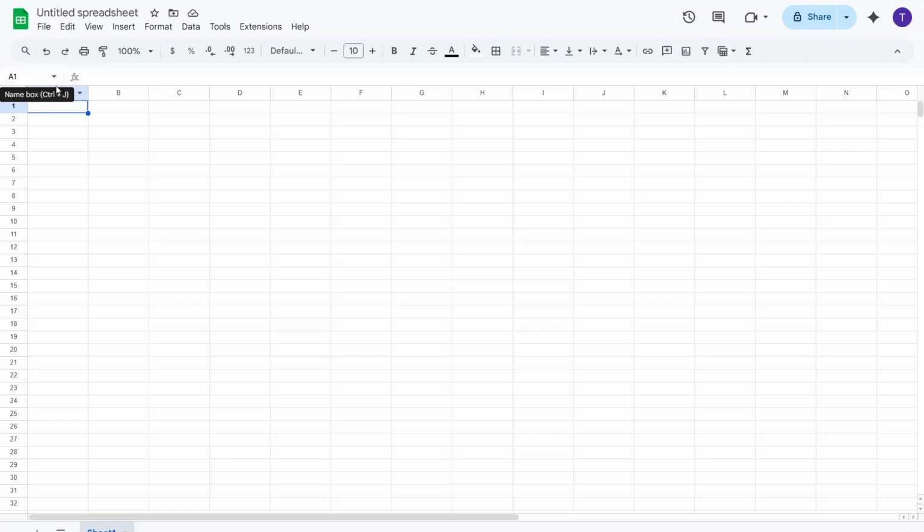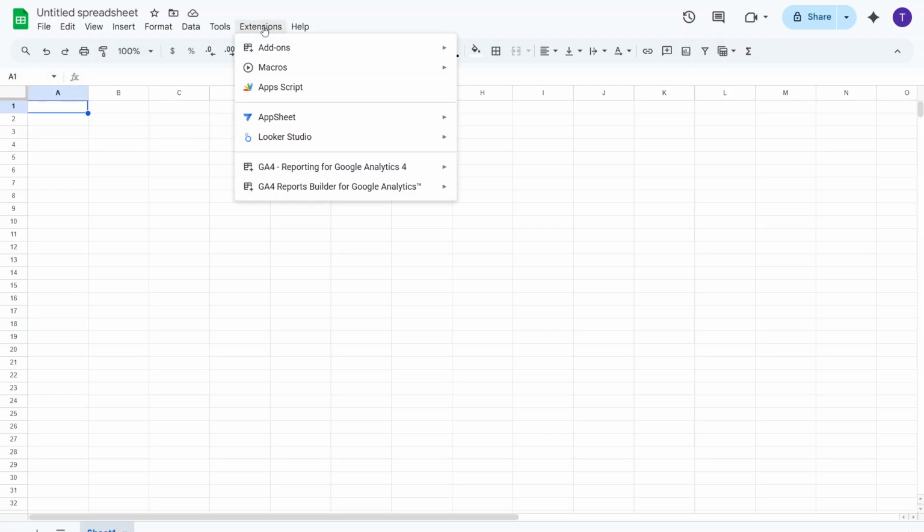To kick things off, let's open up Google Sheets. This is where all the magic will happen. Once you have your sheet open, you'll want to navigate to the top menu. There, you'll spot a tab labeled Extensions. Go ahead and click on that. A drop-down menu will appear. From there, select Add-ons, and then Get Add-ons.